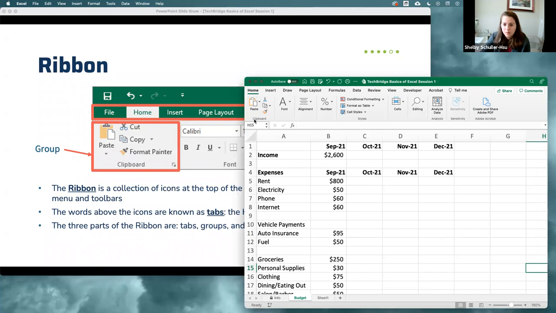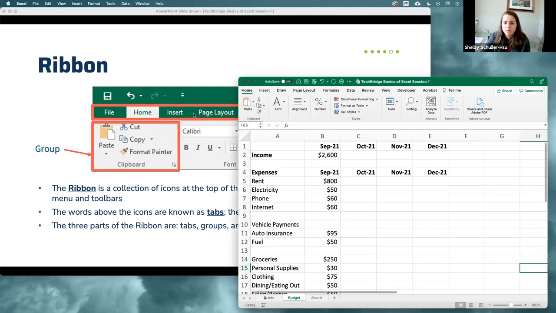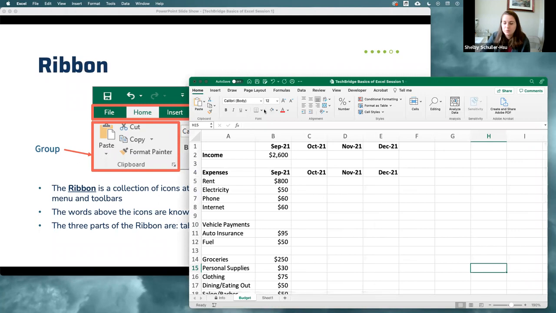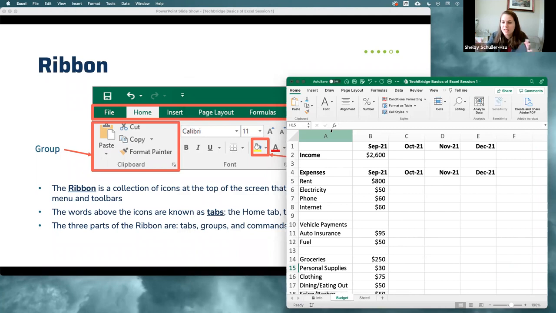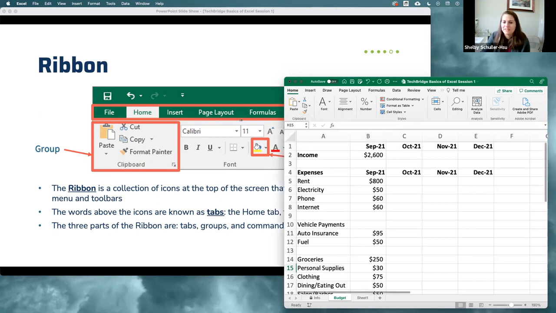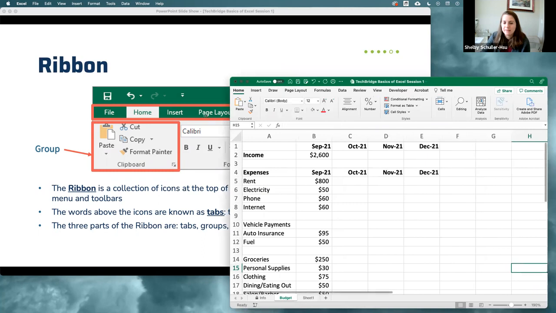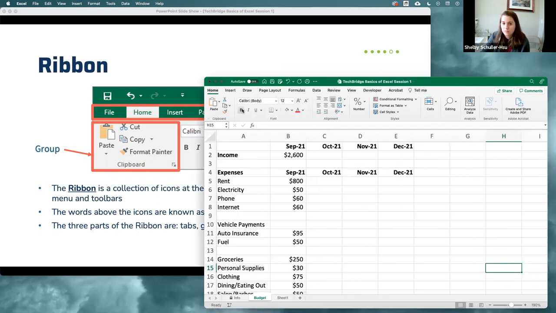So let's go to our Home tab. We can see we have the Clipboard group. And if I make my window a little larger, we have the Font group, the Alignment group, the Styles group. And depending on how big or small your window is, these groups may get compressed into a drop-down menu. So this is the Number group. There's that Alignment group. And then within each group, we have commands. So these are the actual buttons that we would press: bold, fill in with a color.